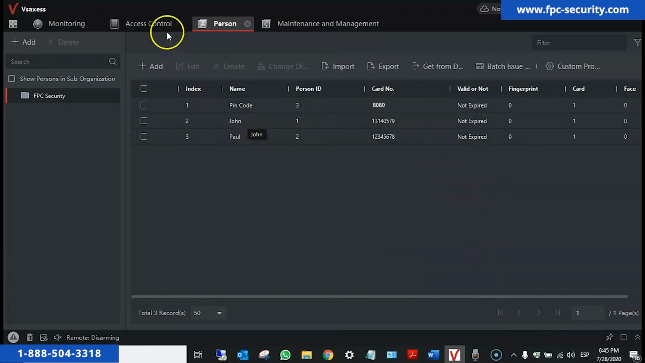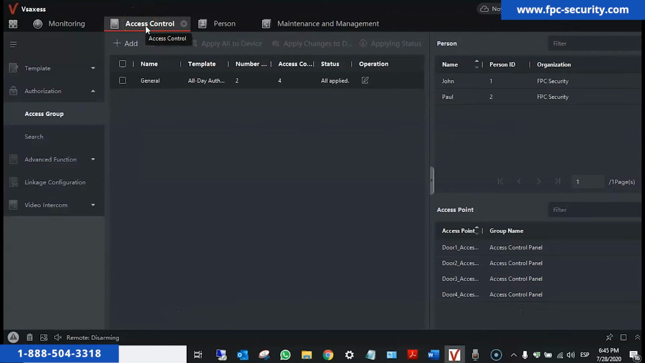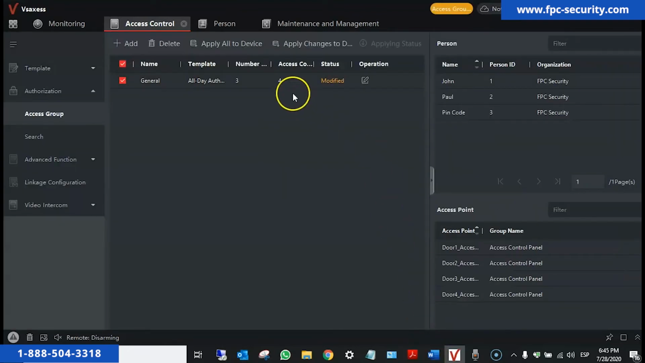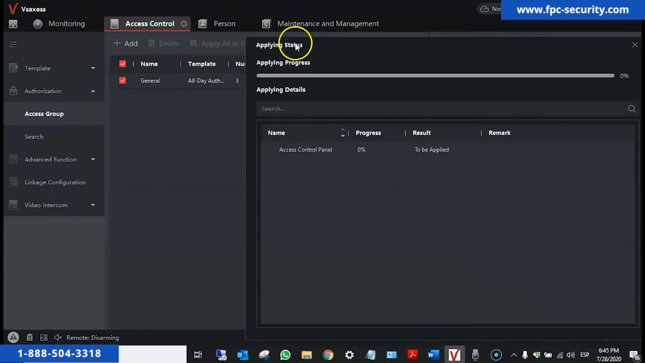Now we need to add the person to the group. So we go to Access Control, Authorization, Access Group, and we're going to add it to the general group. We check the group, we click under Operation, Edit. We click on the drop-down menu, we select PIN code. We add the PIN code to the group, we click on Save. It's very important to apply changes to device. Once it's 100% all applied, we close the window up.